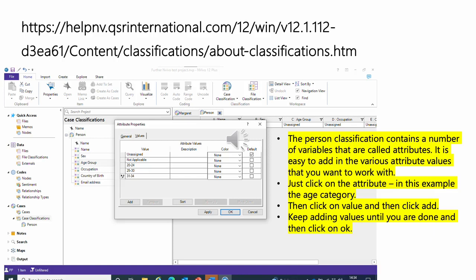So the next stage then is to set up the potential attribute values. So in this case, the example here, if we're looking at the attribute of age group, we choose that age group. So there's always unassigned and not applicable. Unassigned and not applicable will be the only values that you see unless you add your own potential values. So for instance, here we might add 20 to 24, 25 to 30, 31 to 34, etc. That's up to you. You choose how many and what's appropriate for your data set. The default is unassigned. You have to add them by clicking on Add with the Values tab highlighted, and it's very easy to do.